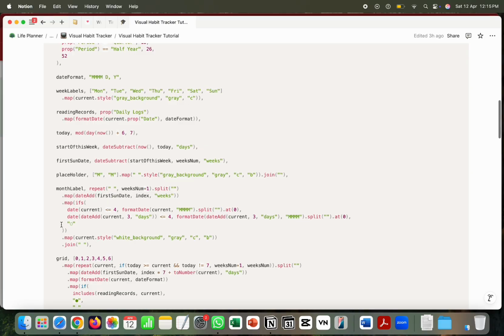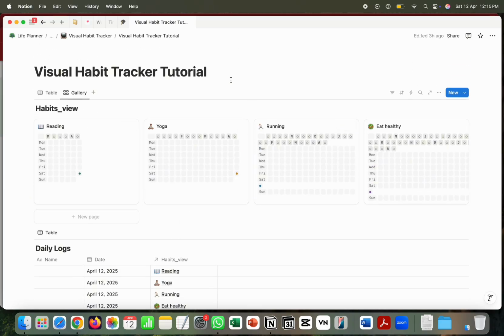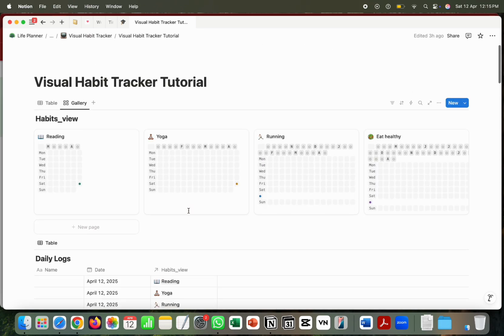I hope it explains it a bit. When I provide the template, which I will put in the description, you find this formula explanation, but you also find the formula already put in here, so you basically don't have to do anything, just entering your habits.